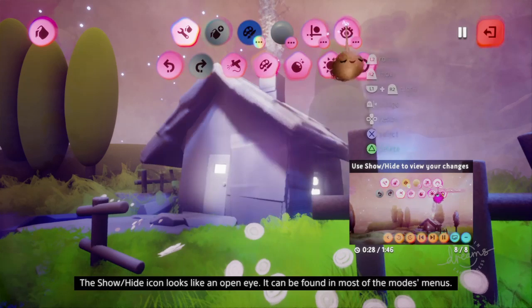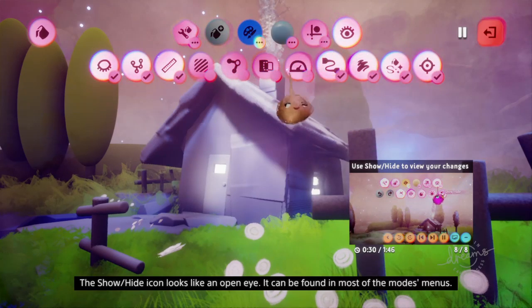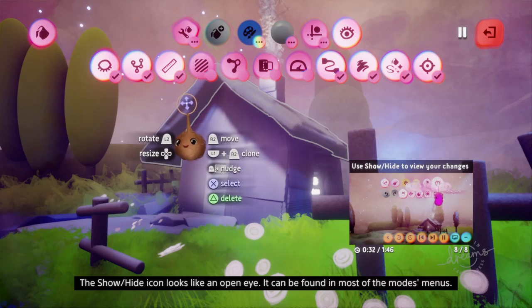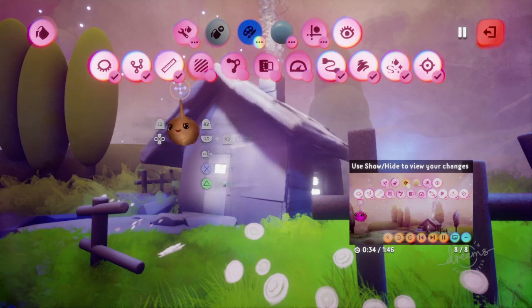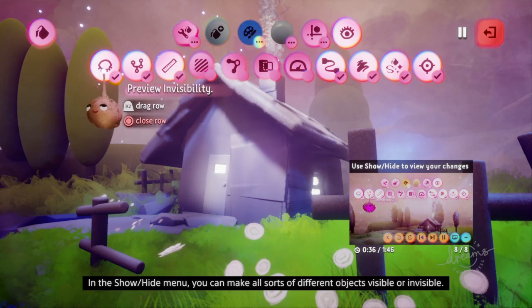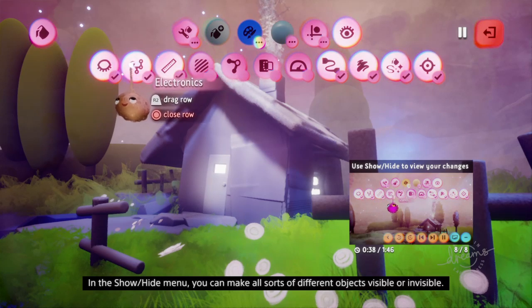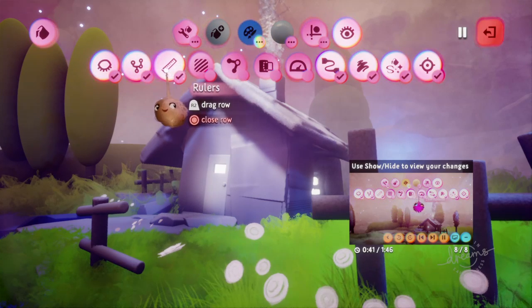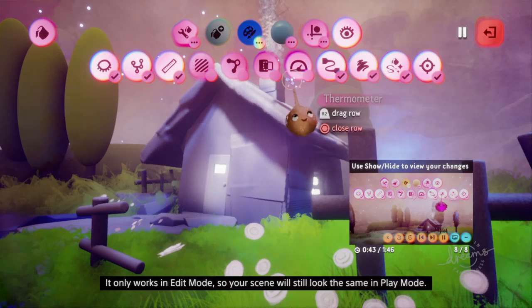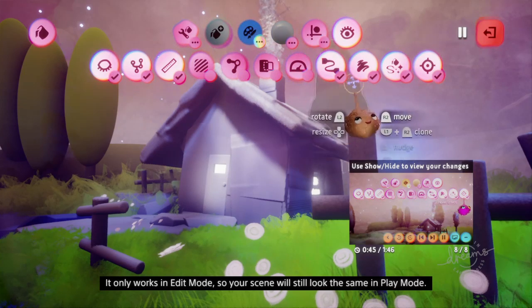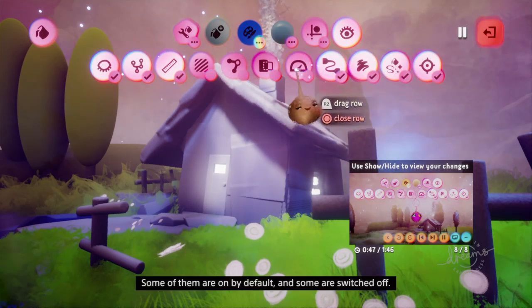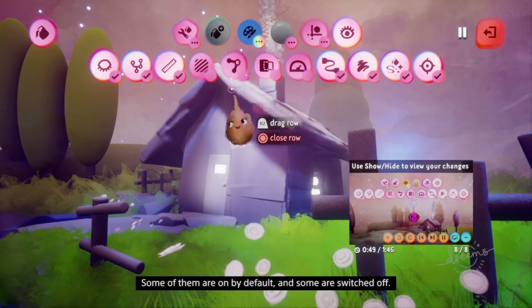The Show Hide icon looks like an open eye. It can be found in most of the Modes menus. In the Show Hide menu, you can make all sorts of different objects visible or invisible. It only works in edit mode, so your scene will still look the same in play mode. Some of them are on by default, and some are switched off.